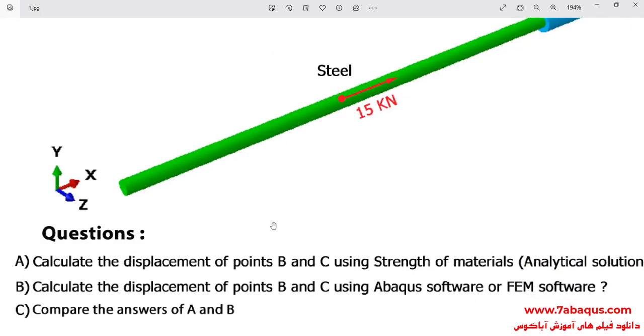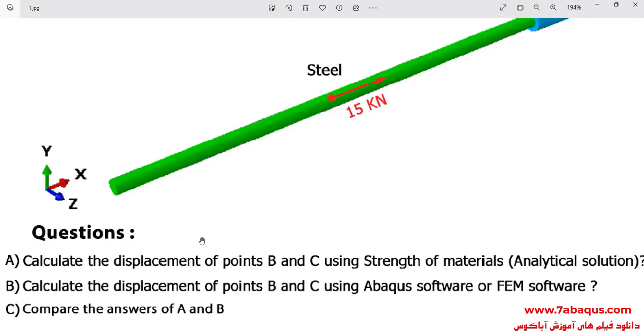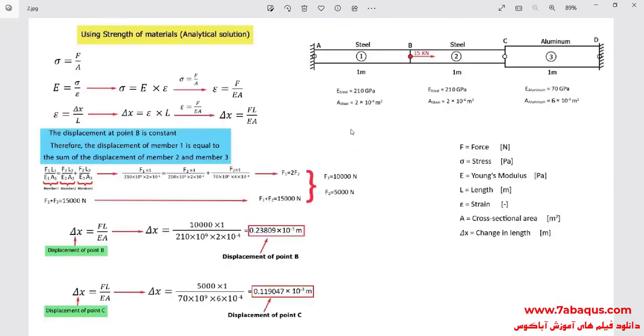The simulation of this problem is aimed at calculating the displacements of B and C points using the strength of materials and the Abaqus software. Here we will calculate displacement of these 2 points using the strength of materials and then compare the results obtained from the strength of materials with those gained from the Abaqus software.